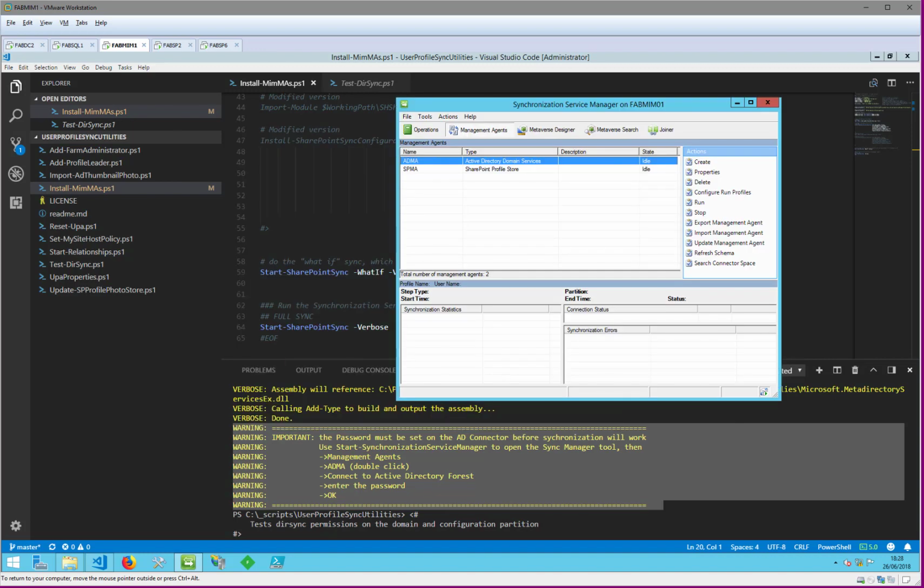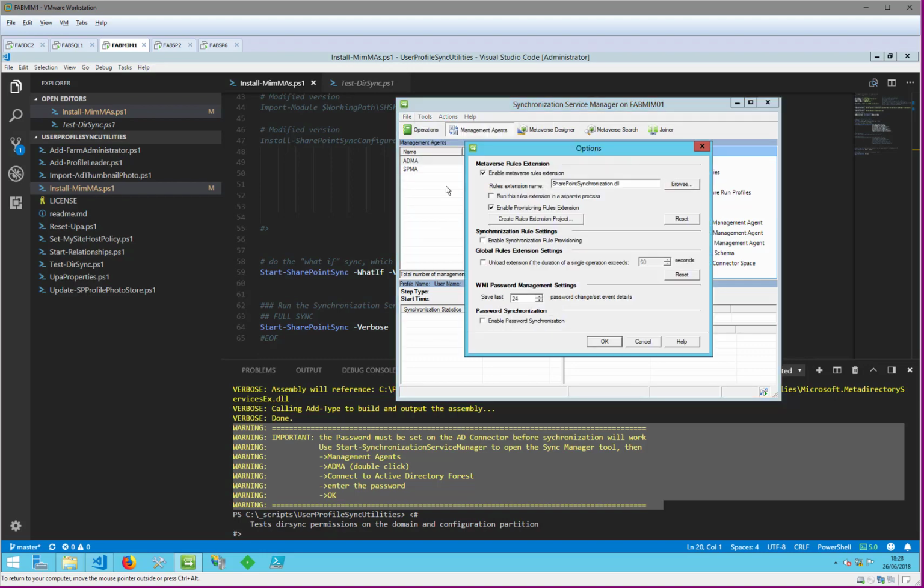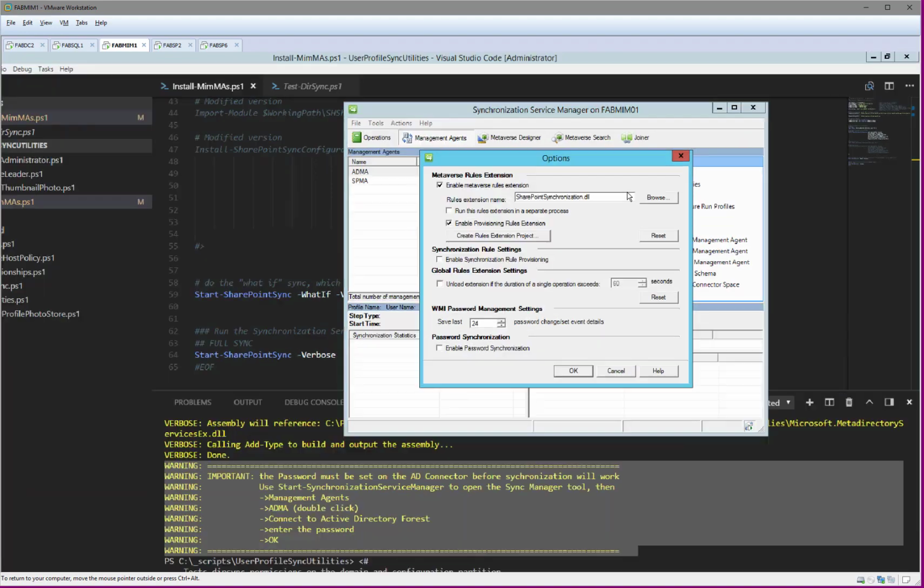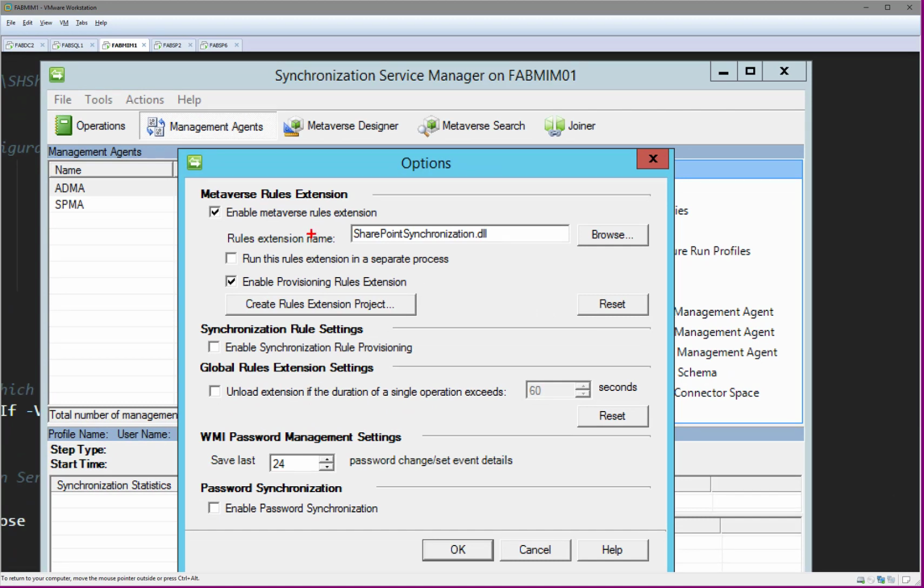If you remember, I mentioned a thing called a rules extension, and that was the source code that comes with the toolkit. When we run the install SharePoint sync configuration commandlet, as well as creating these two management agents and a bunch of metaverse properties, we also compile and deploy that rules extension into MIM, and you can see it's referenced here, the metaverse rules extension called SharePoint Synchronization.